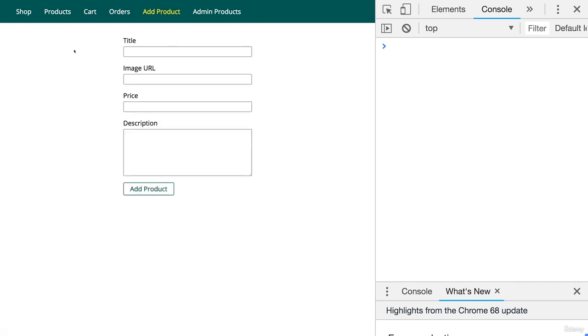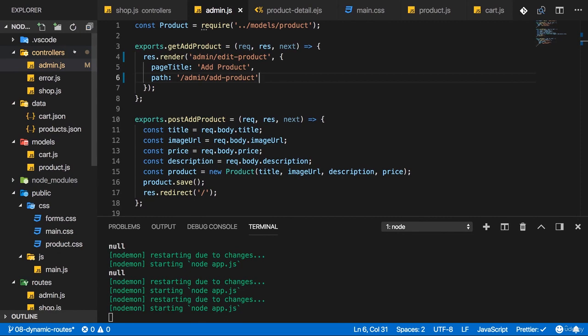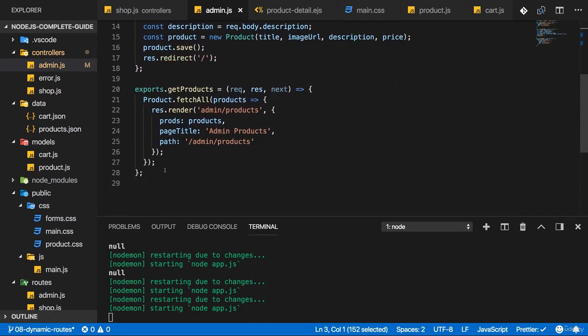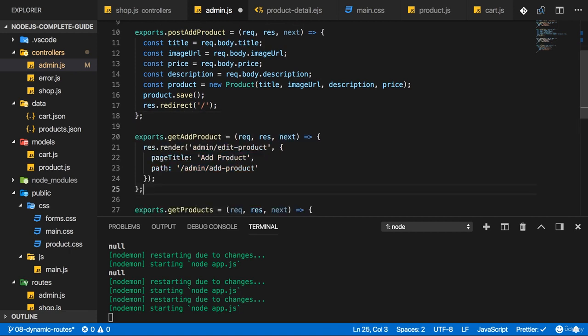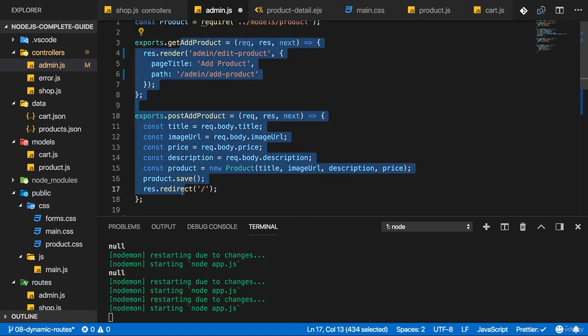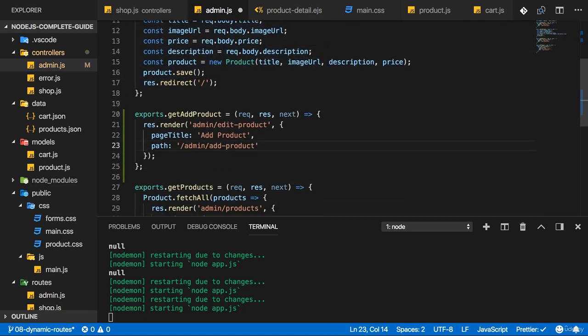So that's looking good. However, for editing a product, I now also want to have a route and I want to use that same view. So I'll copy that route here and add it maybe below post add product to keep these two together. And here I will have get added product as an action name. And I also want to render added product here. The difference is that here I plan on passing in my product information.